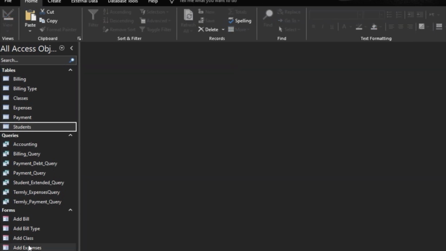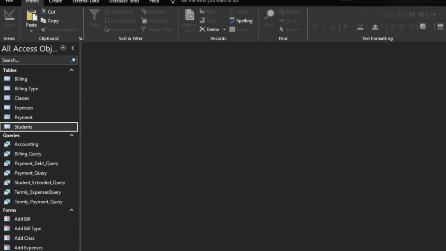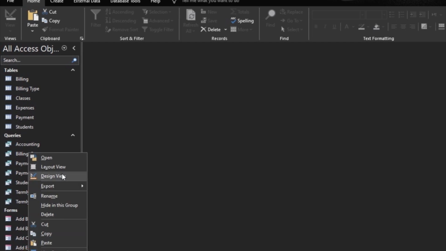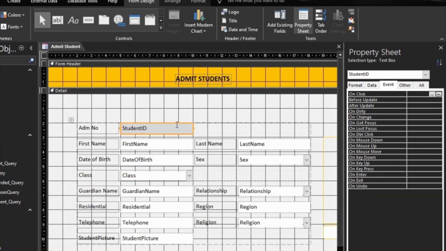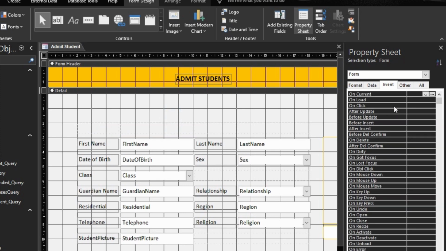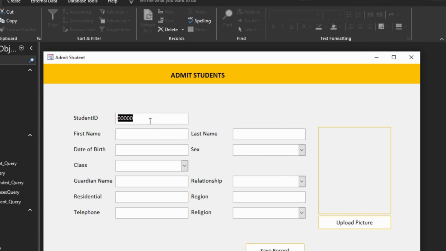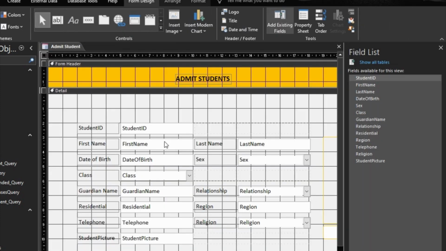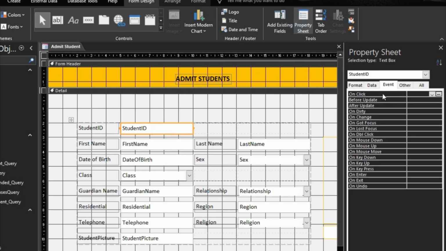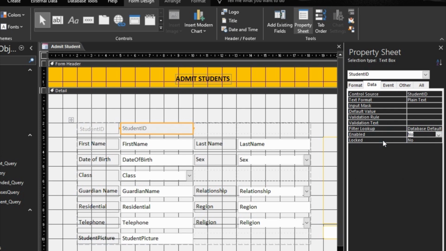Alright, so now let's go to the add students, admit student. I'm going to delete this one and go to the add tab and re-add it again. Let's see. Now let's view it. Alright, so now the 00 is showing. Okay, so let's lock it like we've been doing. Lock it, yes.